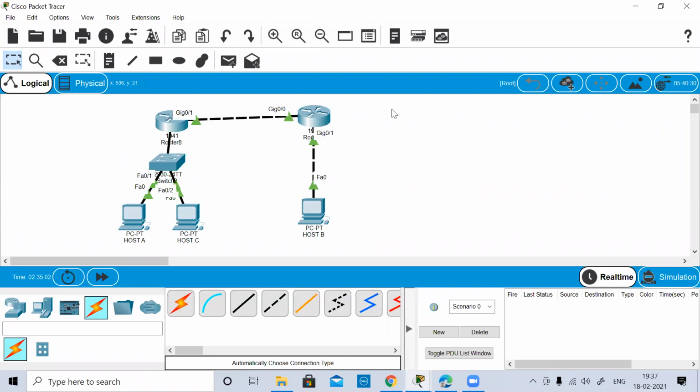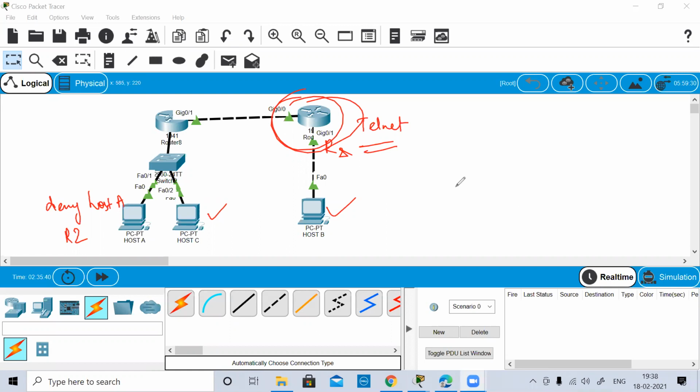Tomorrow we'll finish off the access list and then we'll start with the firewall and VPN concept. I am ending it just because of some important work. Take this as an assignment. Let me repeat the question: you need to configure telnet on this router, and you should deny host A from telnetting to router 2. All the other PCs should be able to telnet to this router.